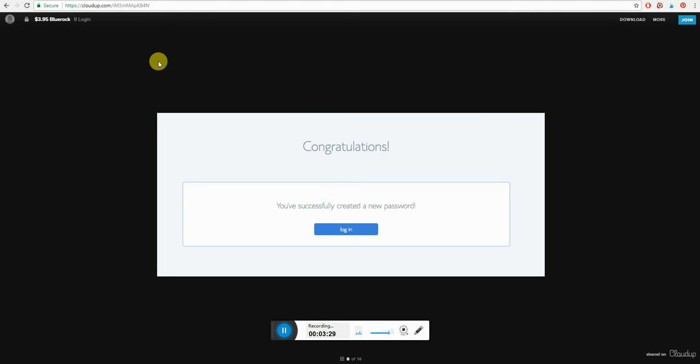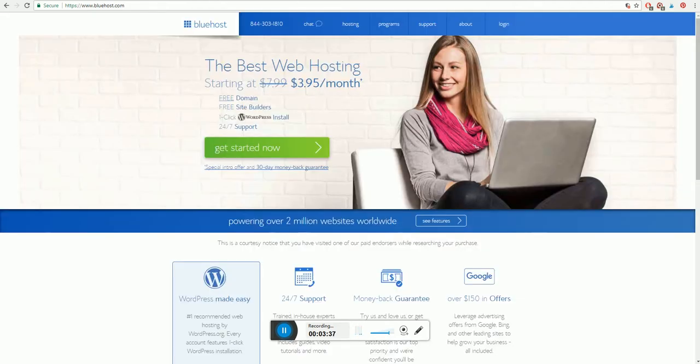And once you have installed your Bluehost account, you'll be able to go into it and actually install WordPress. So let's just quickly go on to that. So to go onto Bluehost, just go onto bluehost.com, then go on to login.